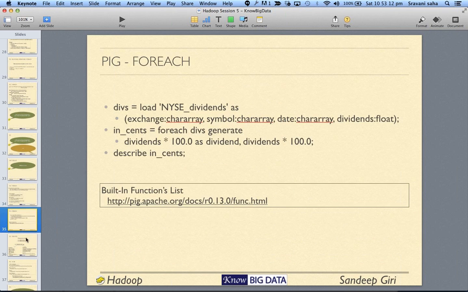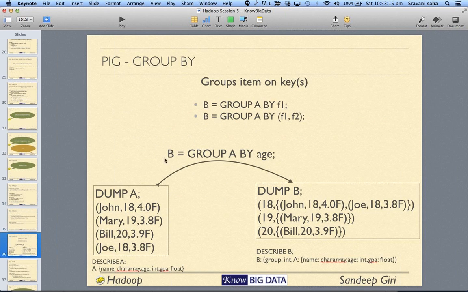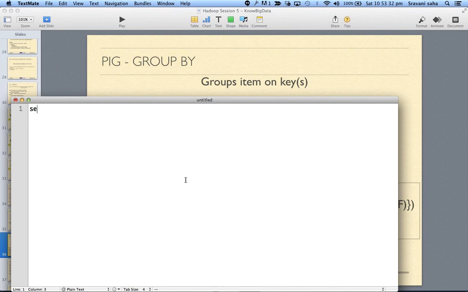After for each, the next construct of utmost importance is group by. Now you will notice that unlike our SQL query, select A comma B from a table, I'll show you this. In a SQL query we say select A comma B comma whatever we want from table. This becomes our load, and select becomes our for each.